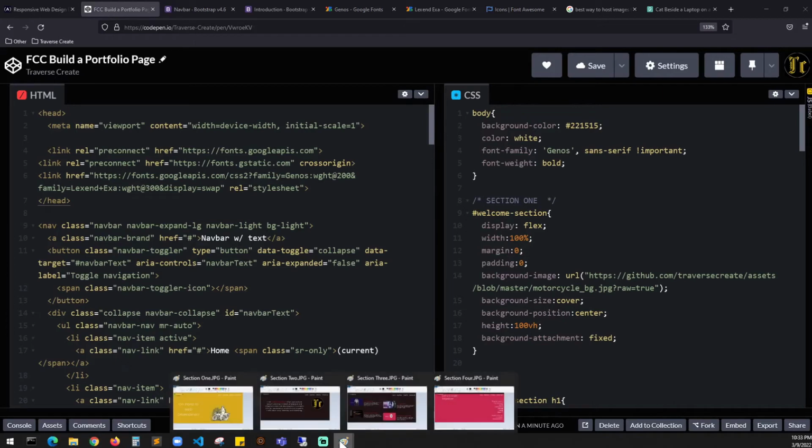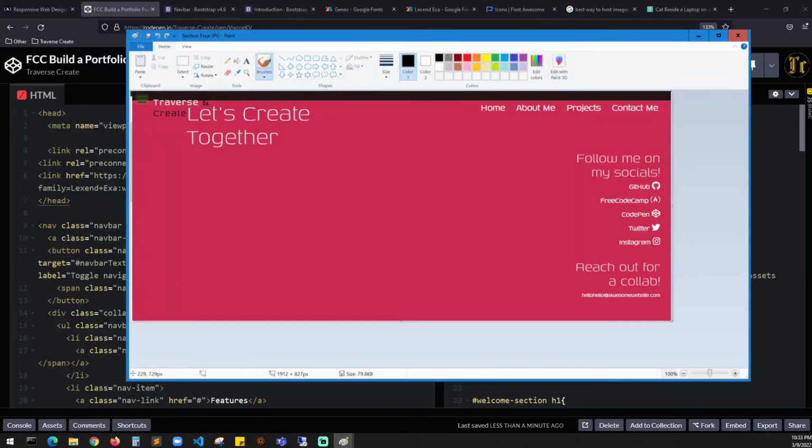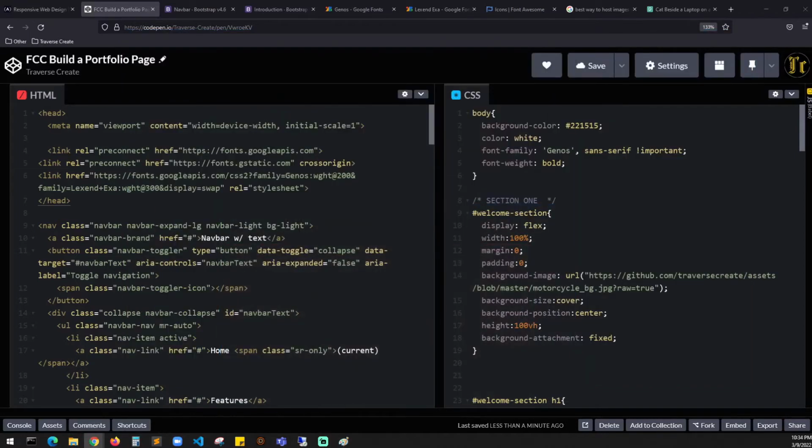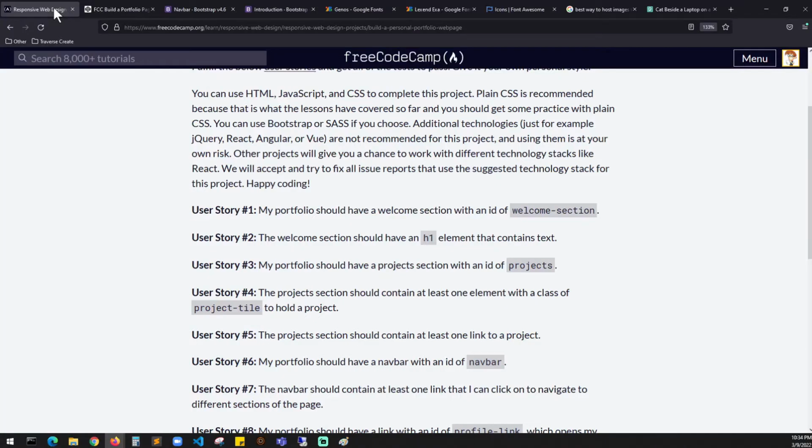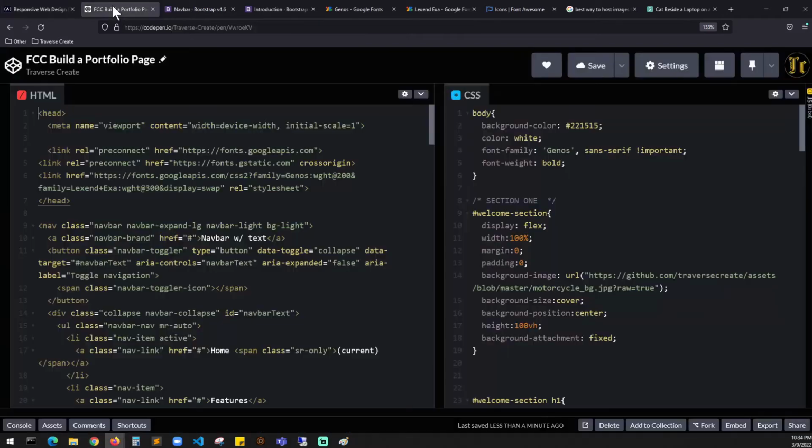And we finished projects. We're going to create this contact me section. Before we jump in and do the contact, I wanted to go back and check to see if there are any user stories which we need to fulfill. We did this projectile, we added the entire projectile to our projects, and let's look at it. And number 5, the project section should contain at least one link to a project.